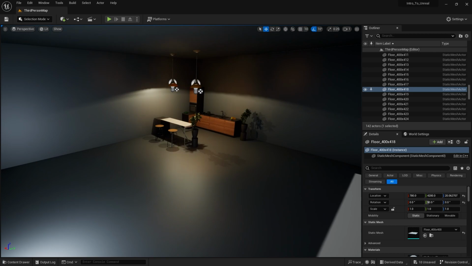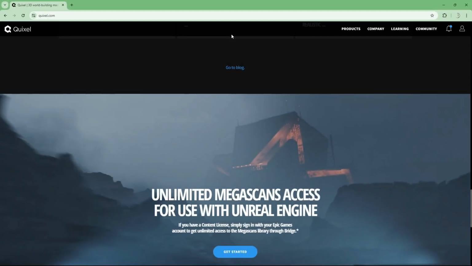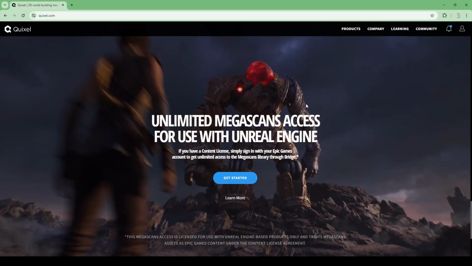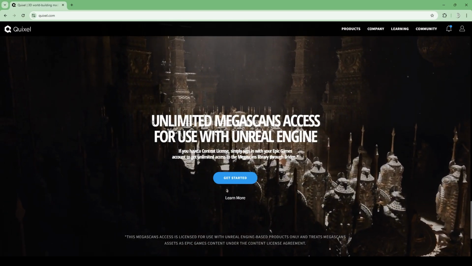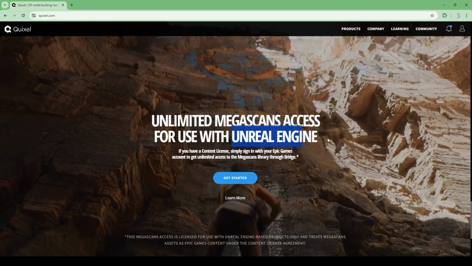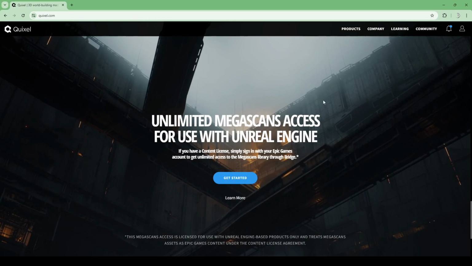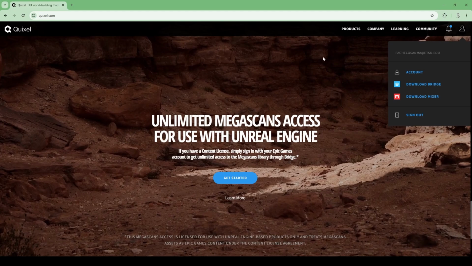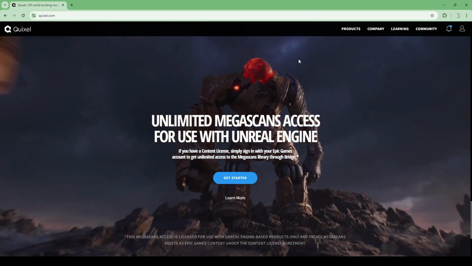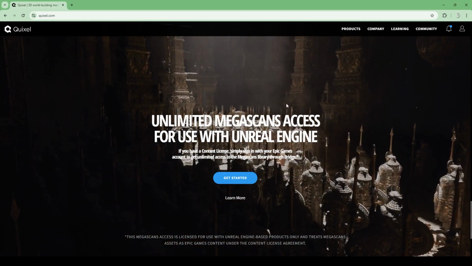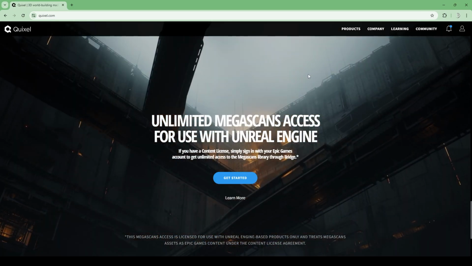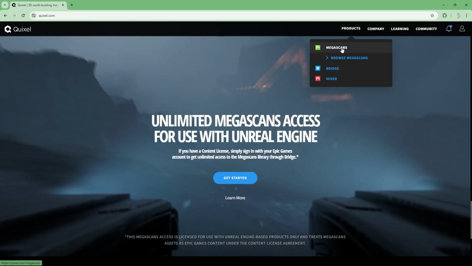To find Quixel, all you have to do is open up a web browser and Google Quixel, or go to Quixel.com, which, as it says right here in bold white letters, is unlimited use with Unreal Engine. That's great because we happen to be using Unreal Engine, so all you have to do is go into the top right profile and log in with your Epic Games account. Mine is tied to my ETSU email, but I encourage all of you to use a personal email. Once you've done that, simply go to Products and go to Megascans and browse Megascans.